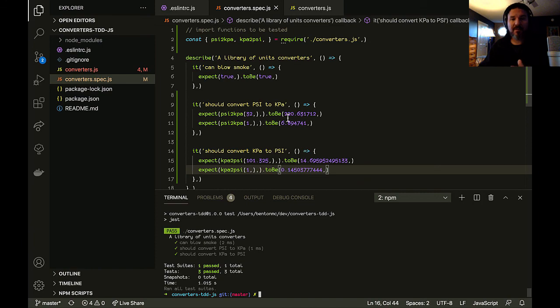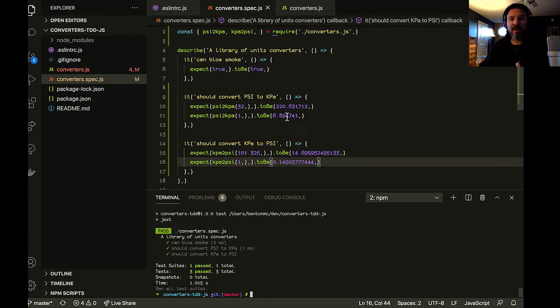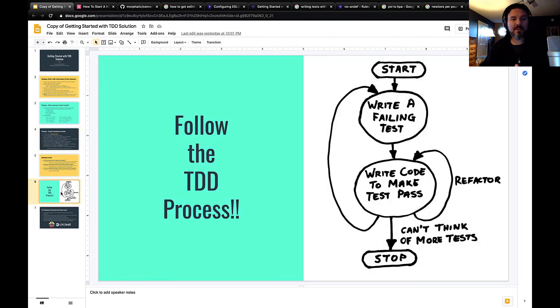Hopefully this is enough to get you started and running down the path, right? We've taken this, we wrote failing tests, we wrote enough code to make it pass. Then we refactored, and then eventually we'll get to a point where we can't think of any more tests, or we've written all the functions that we plan to write, and then we'll be done.